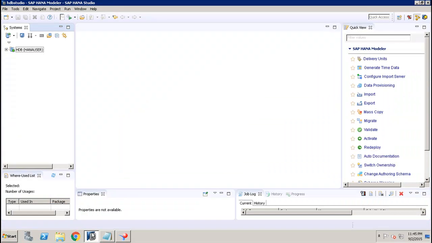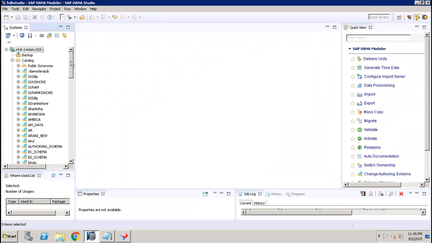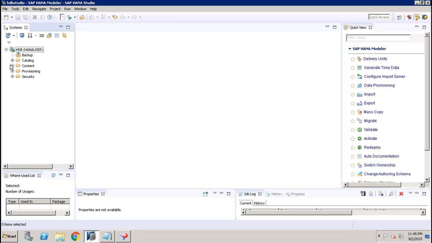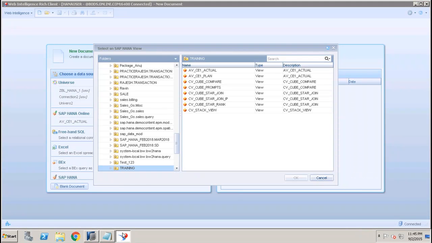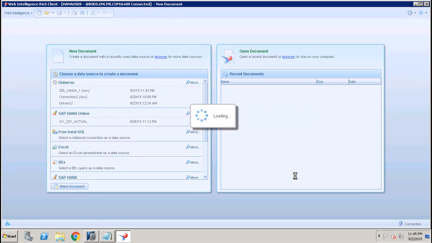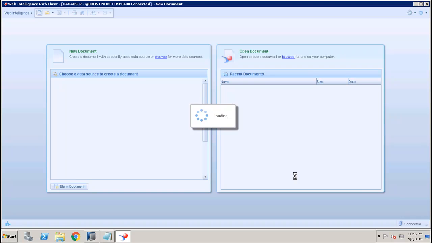So if I go to my SAP HANA Studio and expand the content tab, I can see the same packages which are there in the Webi report; they exist in the HANA DB. If I expand this training package, I can see the same analytical views and calculation views which I can see in the Webi report. They are available in the HANA DB as well. So we can select any of the views and click on OK. Once we click on OK, it will show all the available objects from this particular view in the query panel.